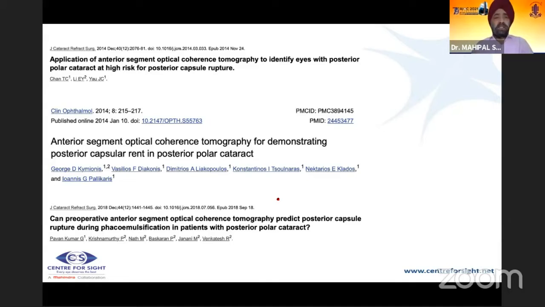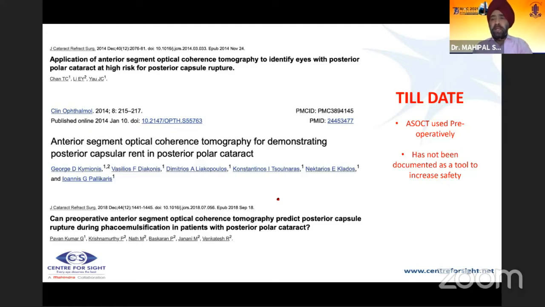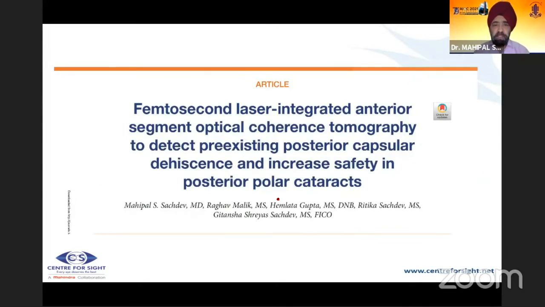There are studies looking at anterior segment OCT to identify eyes with posterior polar cataract, whether they can demonstrate the same in the OPD. Preoperatively, it is now being used, however its efficacy and specificity has not been fully documented, and we'll soon be out with our particular results.